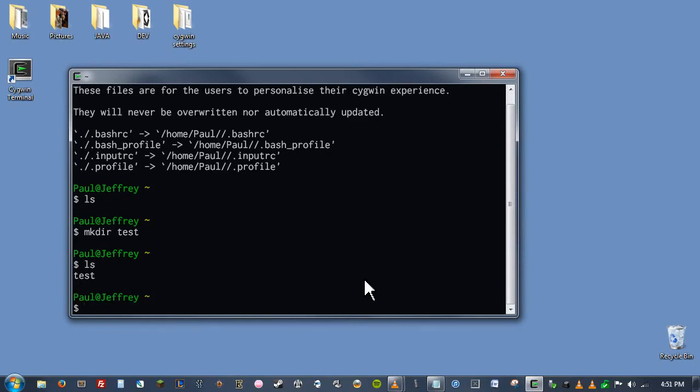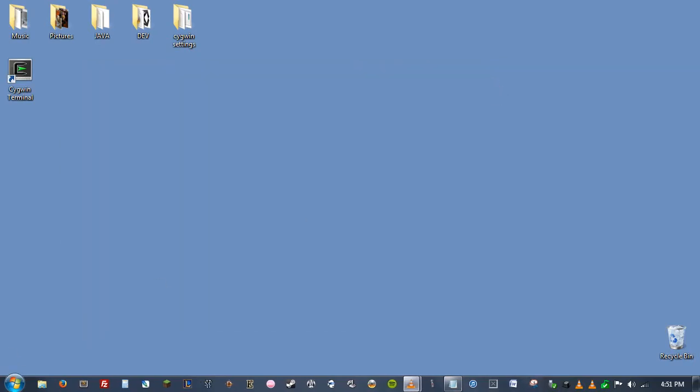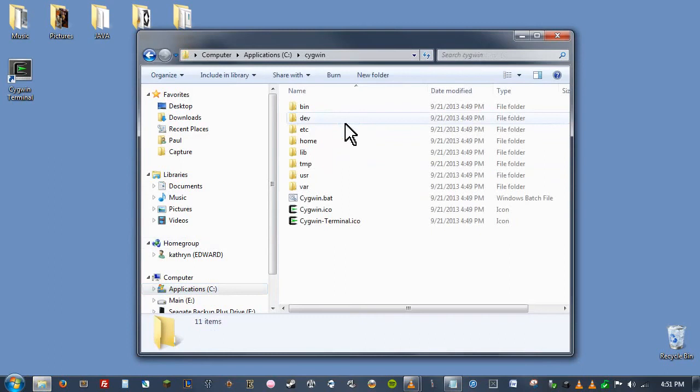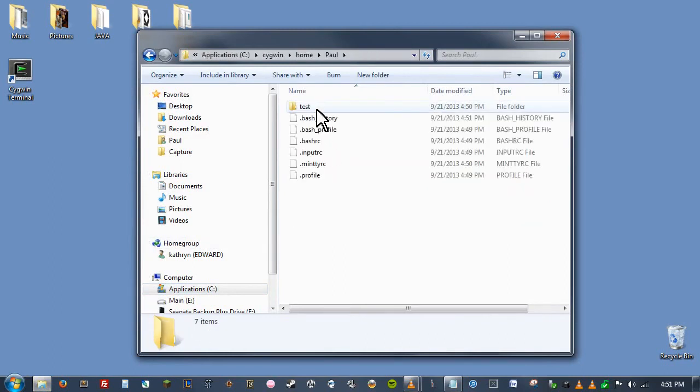Some things you may want to consider. This is, like I said, the default location. It's not ideal, so let's come in here and take a look. In our C Cygwin folder, it created a folder called Home, and then generally it'll be your username. That's the default location where it's going to work out of if you don't have an environment variable set.